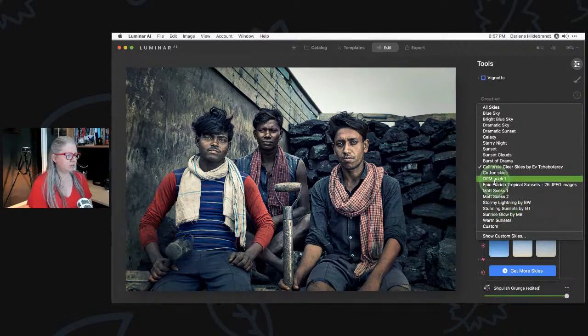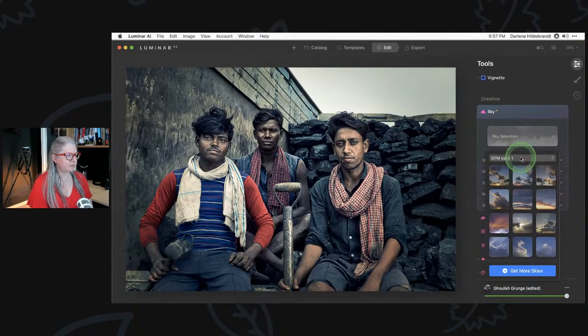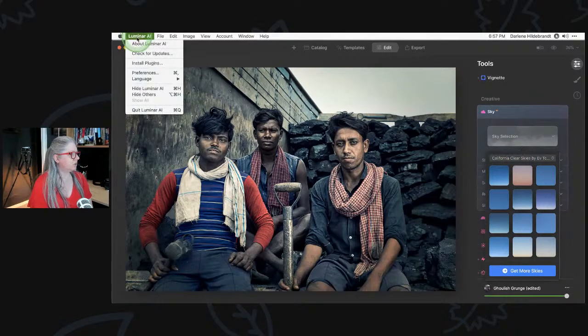And now you can sort them. So my sky pack looks like this, right? And you get all these little thumbnails. Right? If you don't see this, make sure that your Luminar is up to date, right? If you're not sure, just go up here and check for updates, right?